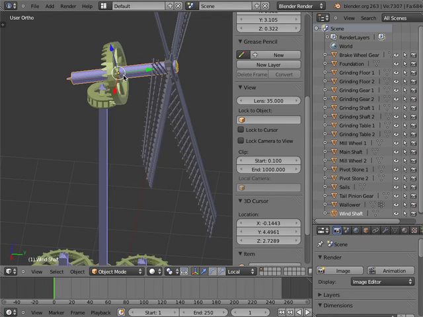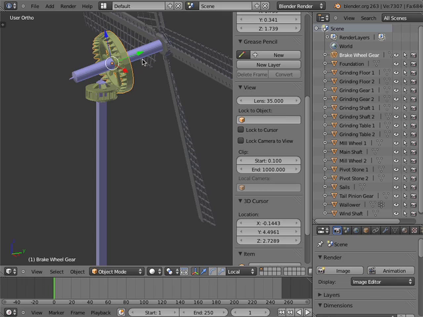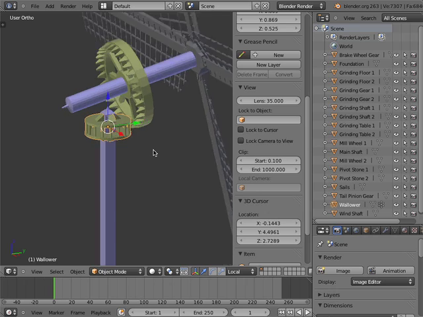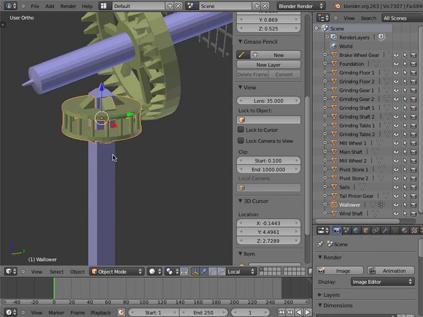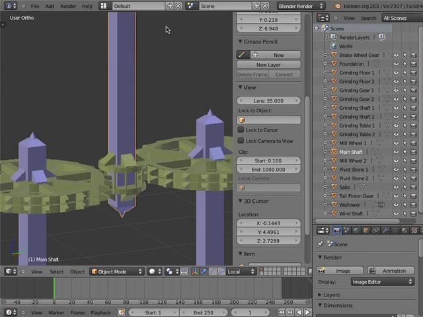Attached to the wind shaft is the main brake wheel gear. The sails, wind shaft, and brake gear assembly are set at a 15-degree angle rotated on its y-axis. The brake wheel gear transfers power to the wallower gear that is attached to the top of the main shaft, which in turn transfers power down through the windmill to a tail pinion gear.